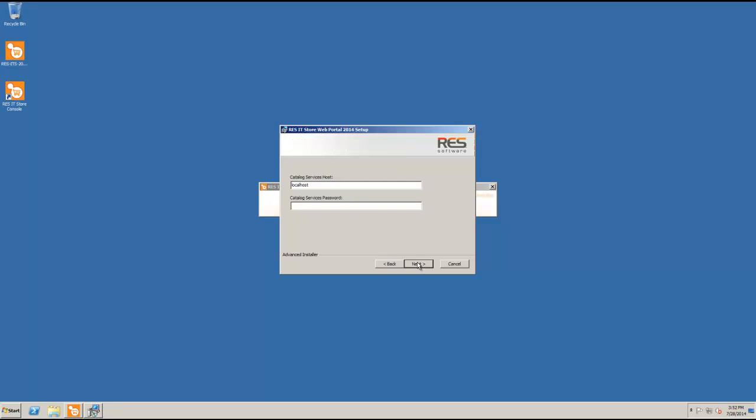In the catalog service step, specify the client connection settings for the catalog services. The host name specifies the computer on which the catalog services is installed. You can use either its fully qualified domain name or its IP address. The catalog services do not require a password by default. Should you have specified a password in the console, please use that password.